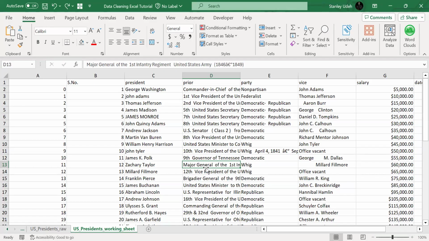Now, duplicates can give you wrong information in your data. So you want to be sure that you don't have duplicates in your data when you're working. So how do we clean duplicates in Excel? Now, I'll say two things before I show you.